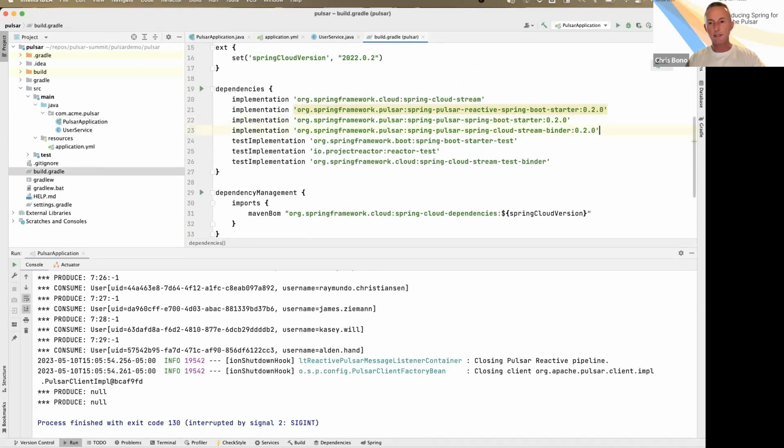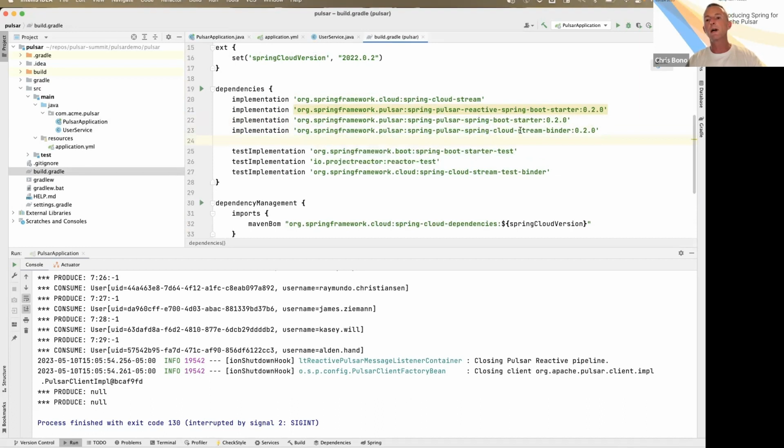You might notice there is Spring Cloud Stream Pulsar, Spring Cloud Stream Binder. There's a couple of other libraries, but that's the main one there that is the focus of our talk. Okay, so let's pop Gradle. We've got the dependencies. So let's come back.